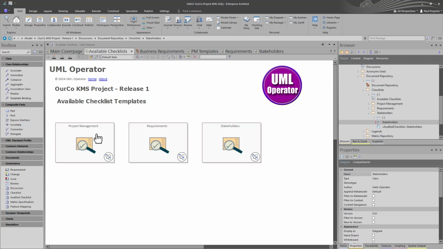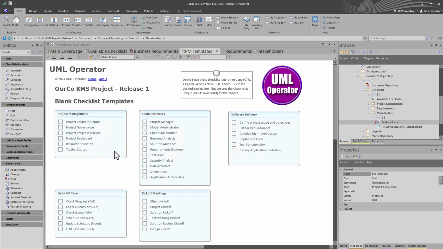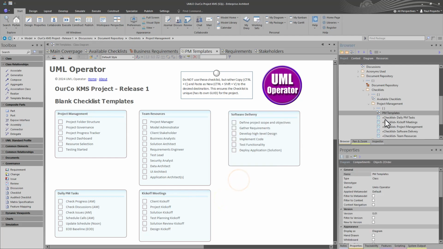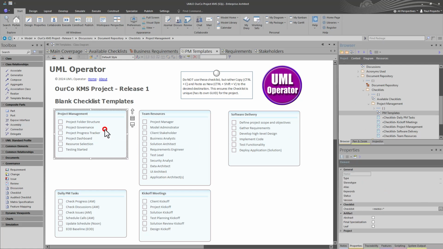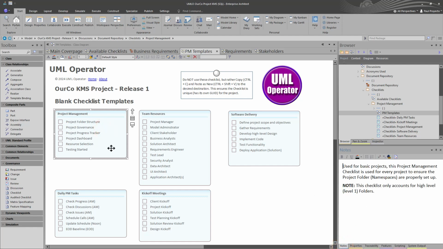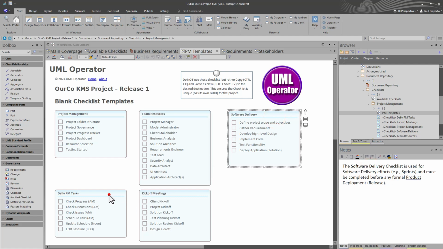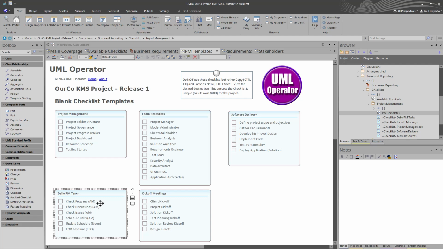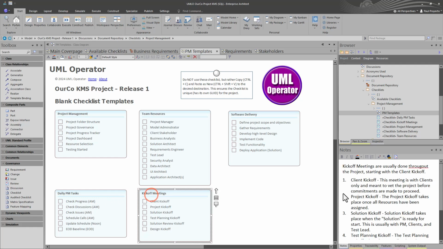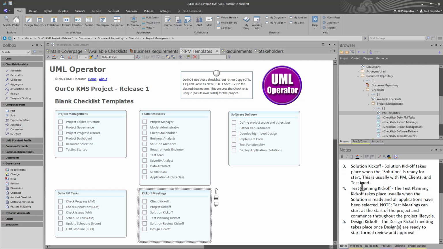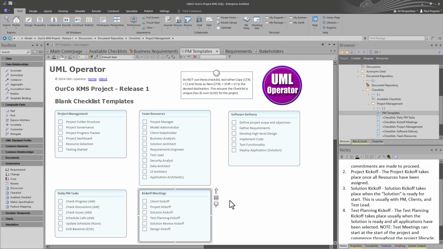All right, so let's go into project management, and we can see blank checklist templates. Let's right click in here and find in the browser. It's very important when you're creating your templates that you have a place to store them if they are reusable. When we go into each one of the templates, you can see there's some explanation over here in notes. Why use the template? In this particular case, this is a new one that hasn't been described yet. Kickoff meetings just explains what the kickoff meetings are and gives an idea of what needs to take place.